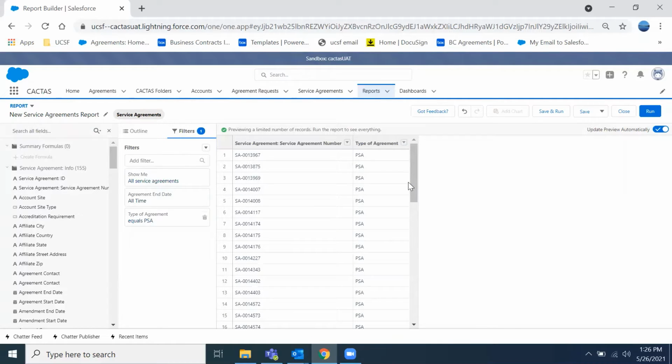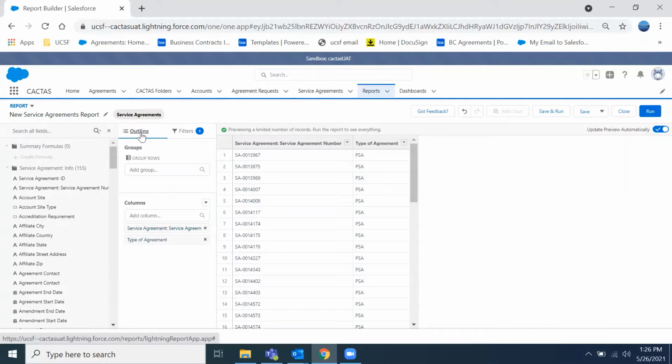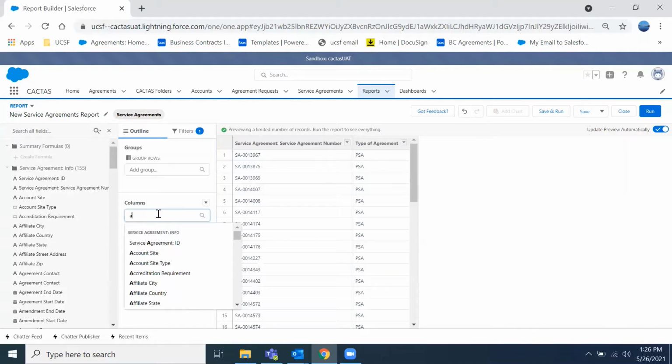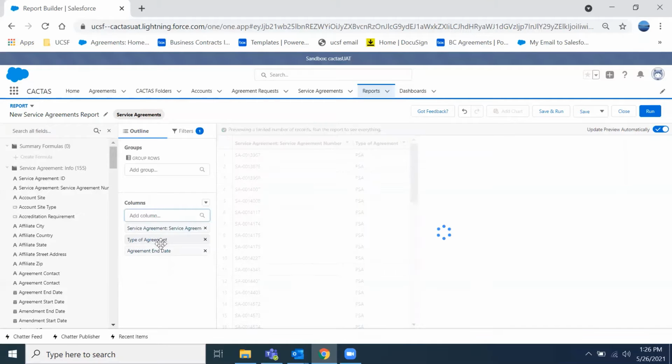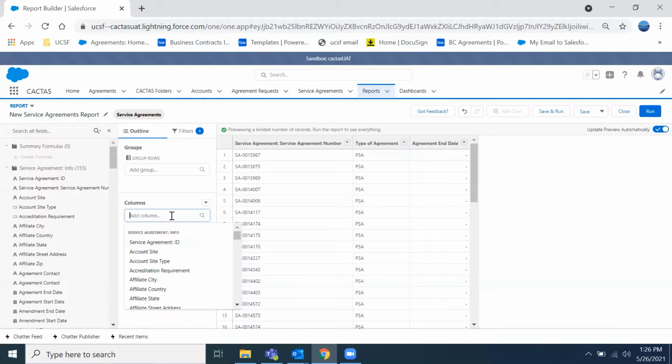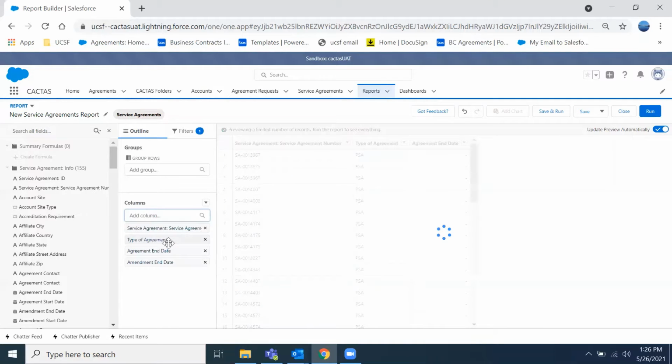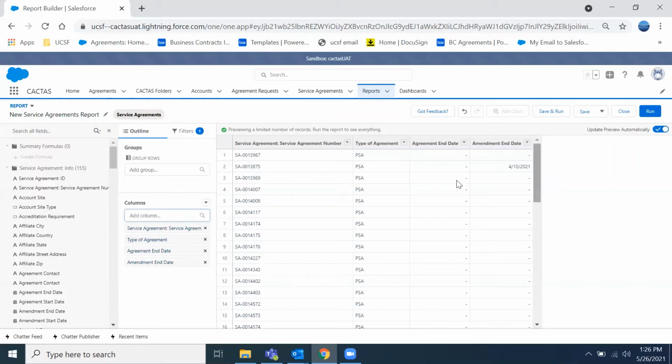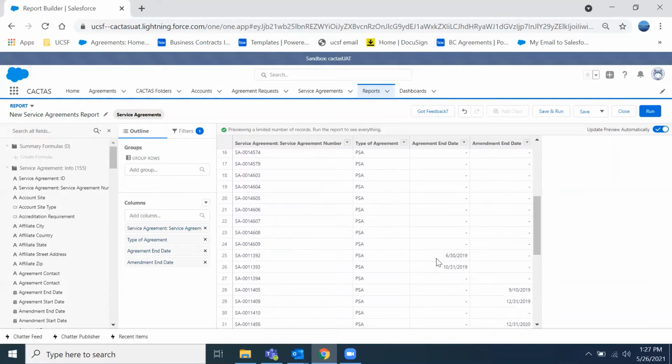Next, in order to filter for any active records, let's go back to the Outline tab, and we are going to add columns for both agreement end date and amendment end date. So first, agreement end date, and another for amendment end date. Now we can see some records have nothing in this field. Some records only have something filled in for the amendment end date, and likewise for agreement end date.